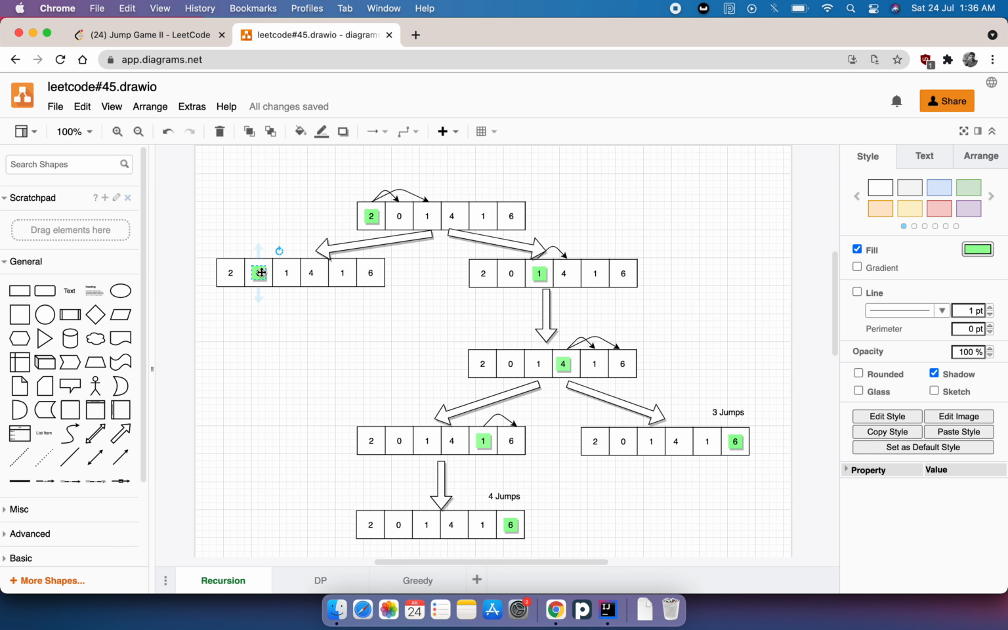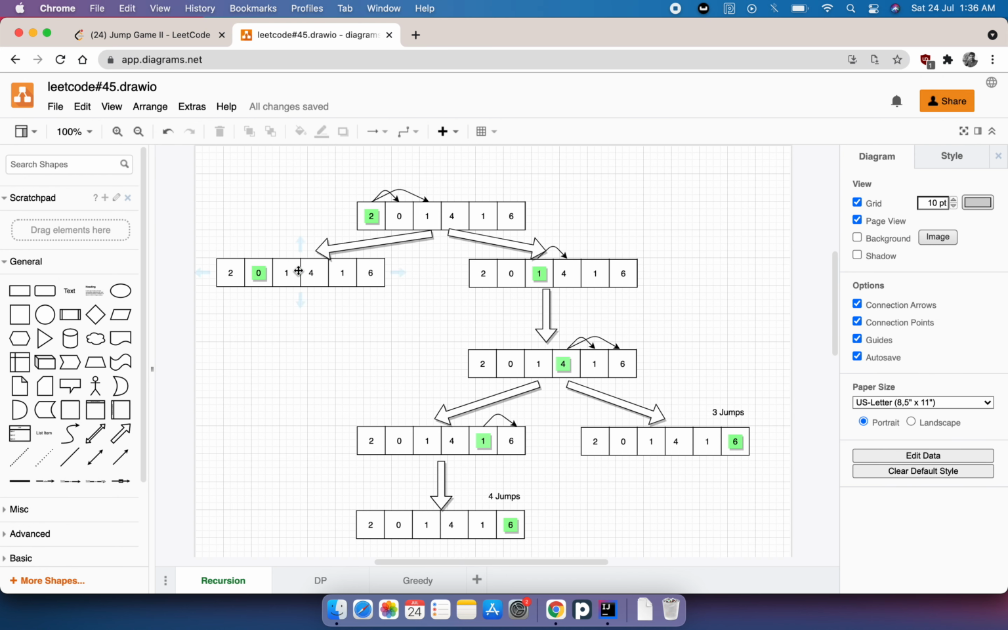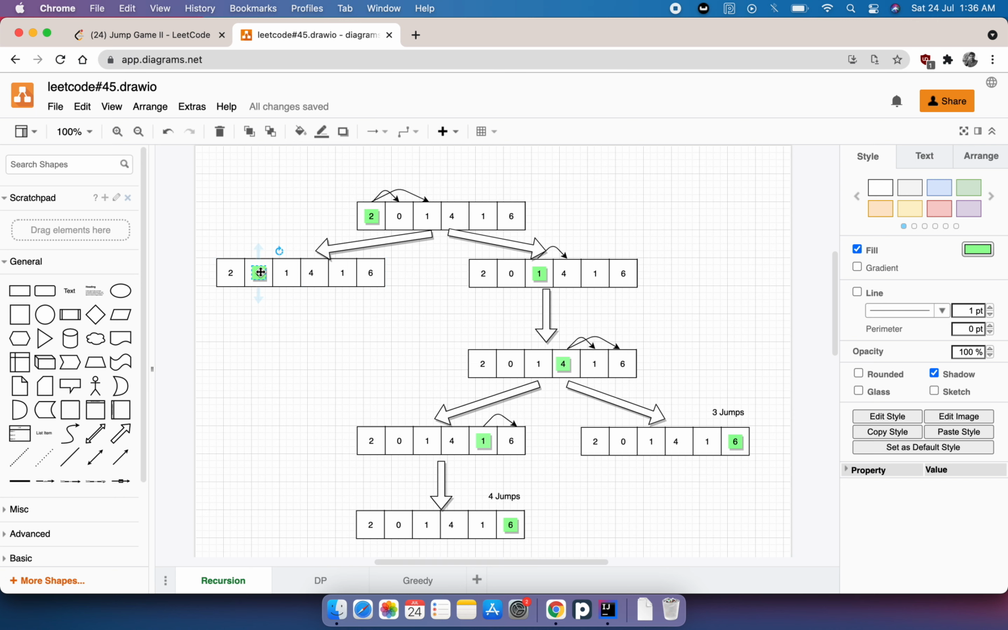From 0 we would be making a jump of length 0, which means we stay at this index only. We will not be going any further from this 0. So there is no solution possible from this index. If we take this index as a starting point, we will not reach the end. So this is not part of the solution.